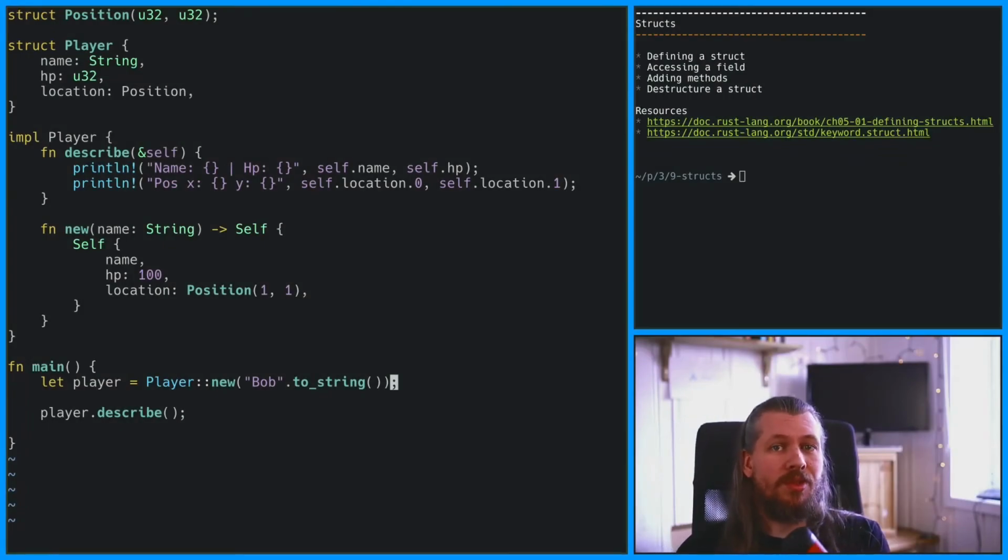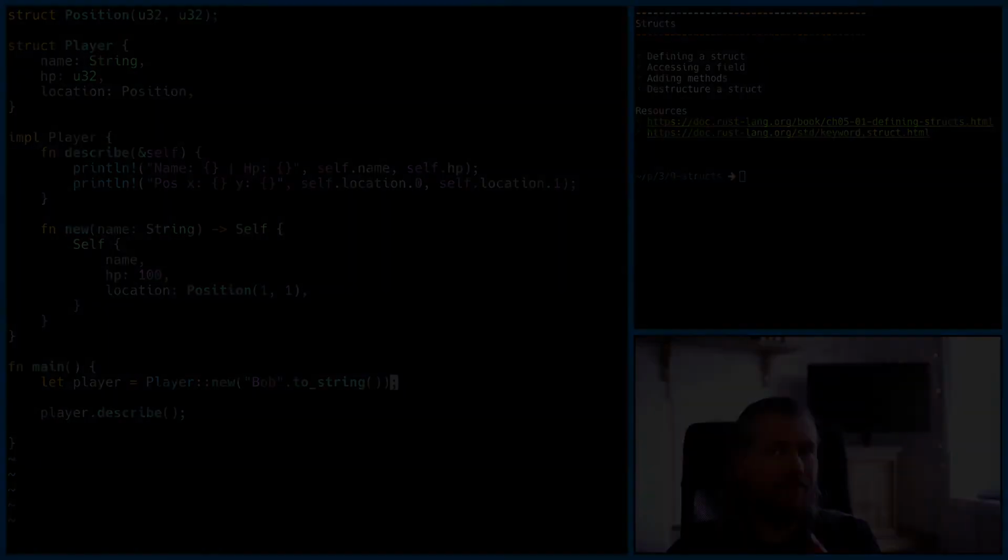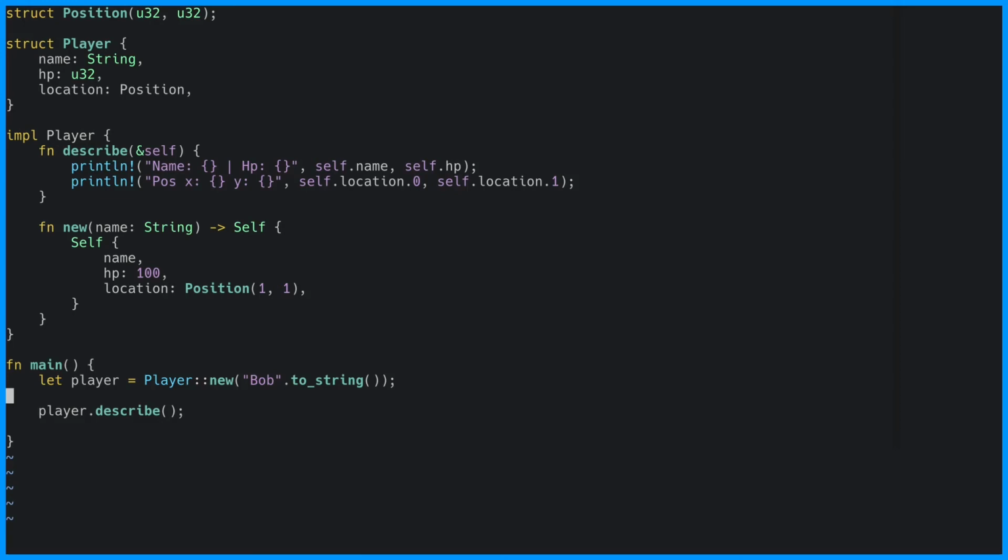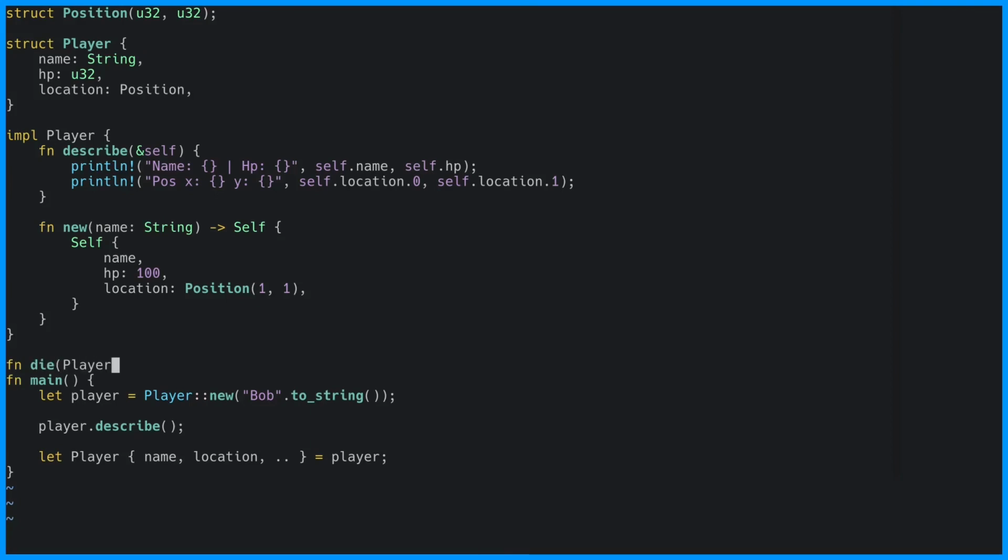We can also destructure a struct, or break it down for parts, as in we take the parts we want and throw away the rest. Let's say that we're only interested in the location and the name of the player. We can use the following syntax to break down the player struct into two variables, the name and the location. Here, we're using two dots for the fields that we don't care about. It doesn't matter how many fields we have, the two dots will cover all the other fields that are not specifically named. We can even do this in the argument position of a function.